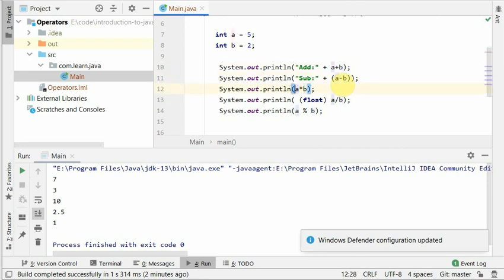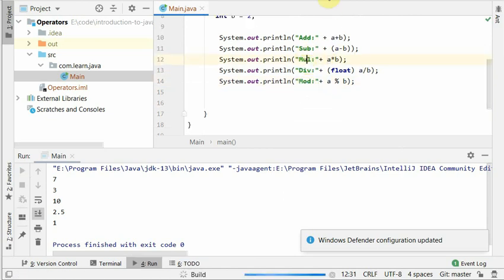So let's do here the mul here. Okay, and here we will do div here. Let's add that, and then here we will do the remainder or mod. Okay, so that's how these are. Let's run it and see what is the output.